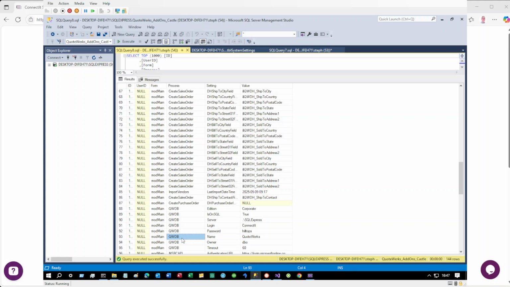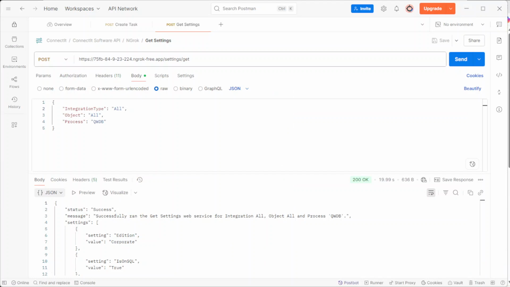The first thing that I did was create myself a web service, which was pretty straightforward. This is Postman. If you're not familiar with it, you will have seen it before. And we're hitting our ngrok web service, which is on my local development PC.